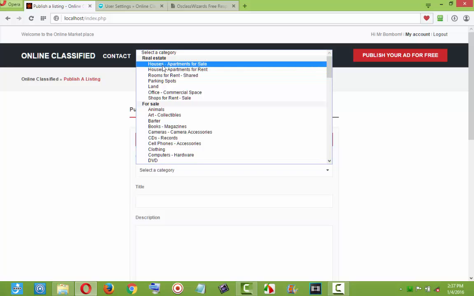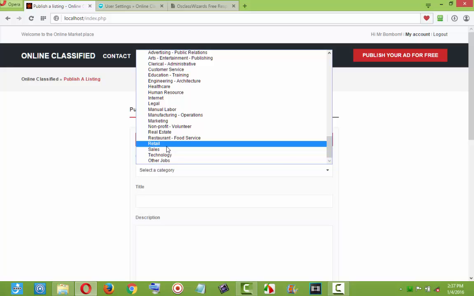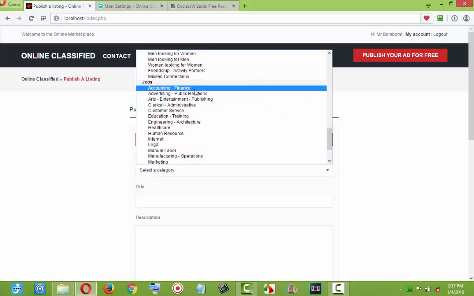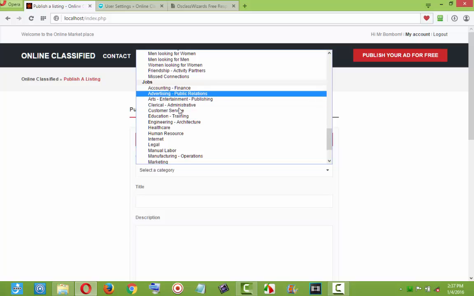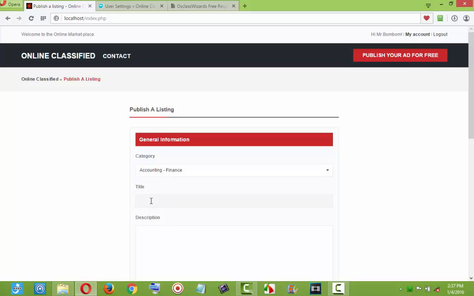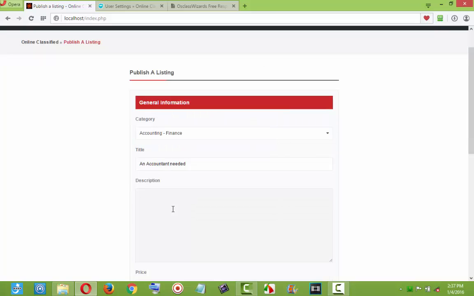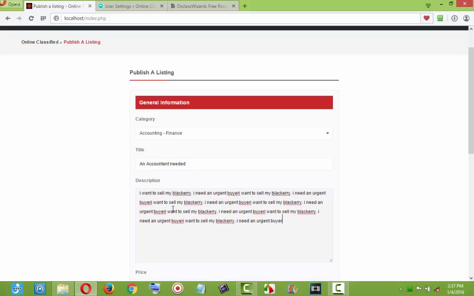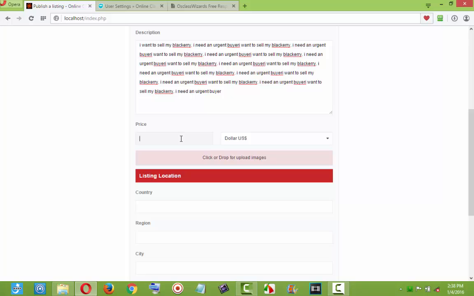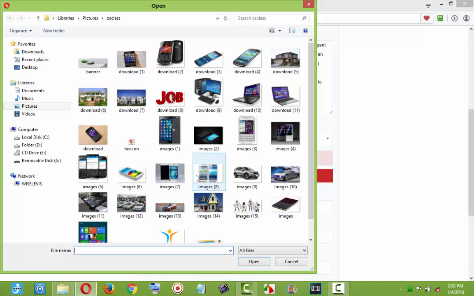Let's use another category this time around. The different categories, let's use job. Okay, let's say job. Job title: Accountant needed. Okay, let's just paste this. Price 123 to 500 or whatever it is. Let's find an image for this job.